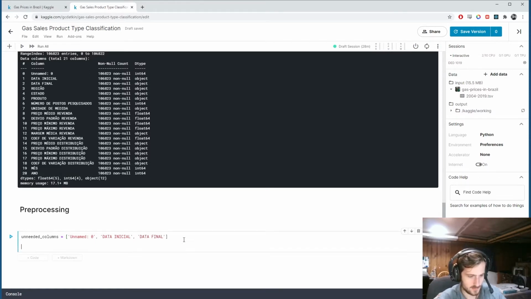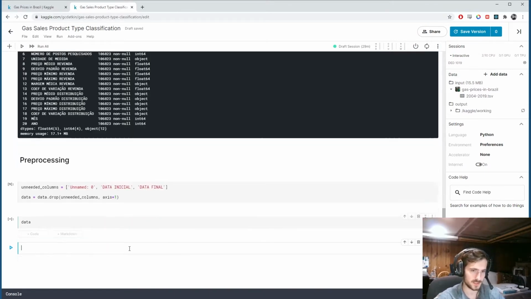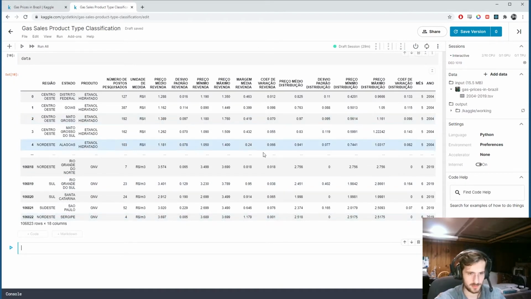Alright, and then we're just going to do data.drop unneeded columns, axis 1. Okay, now let's take another look. Alright, now we are left with the rest of our features. Now, we want to see, okay, how many null values do we have in this?